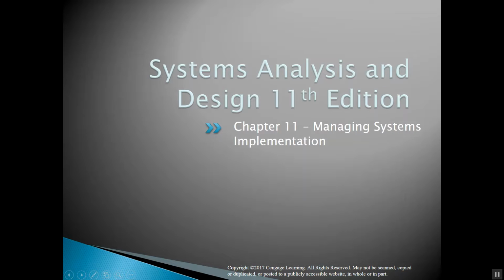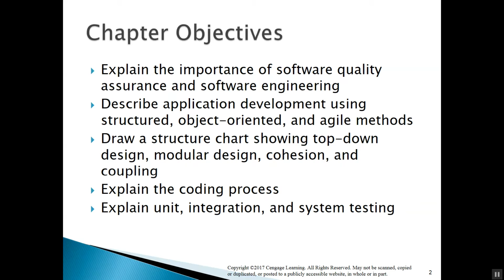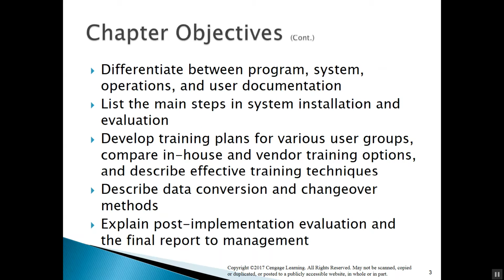All right, gang, here we go. We're dealing with the implementation of the system at this point. So we've planned it, we've designed it, we've developed it. Now here we are, we're rolling this thing out. And there's a lot of things that we need to take into consideration when it comes to rolling it out or implementing it.